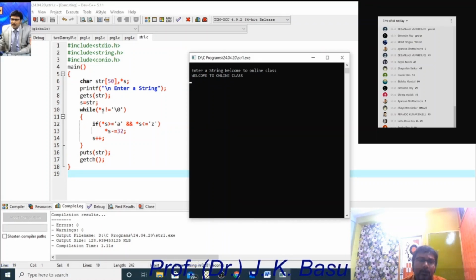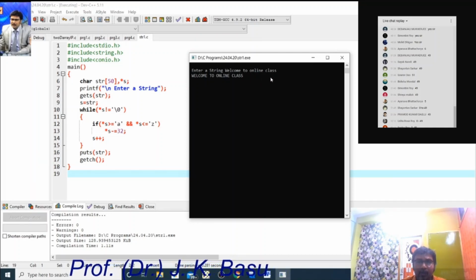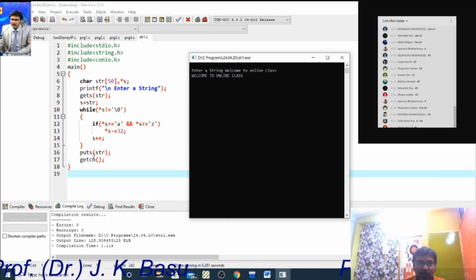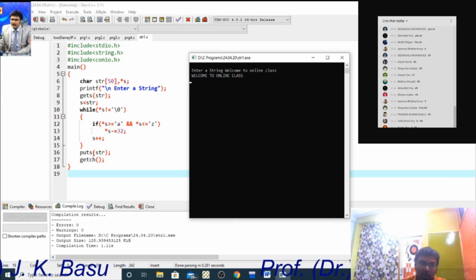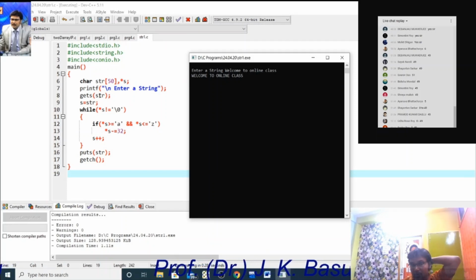That's why we put this condition: until and unless *S is null, the scanning will continue. And S plus plus means we are just incrementing, moving character by character. This puts is just the reverse of gets. Like scanf and printf, here gets takes the string from the keyboard and puts displays the string. In puts(str), we are supposed to write only the name of the string, because we are supposed to send the base address of the string using gets or puts.